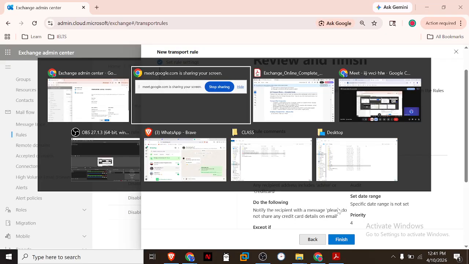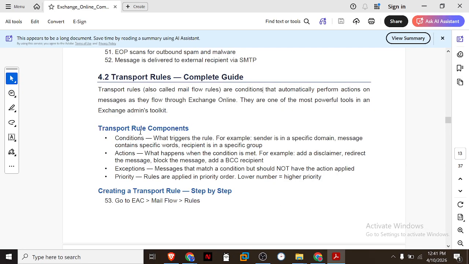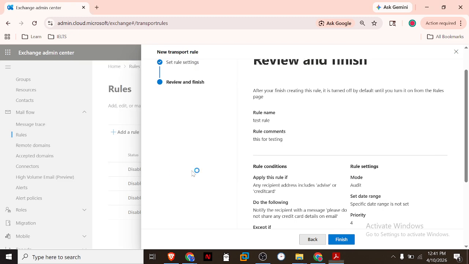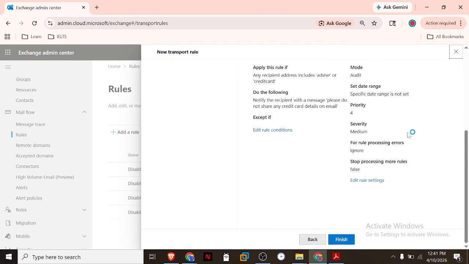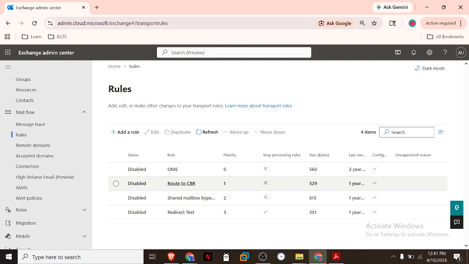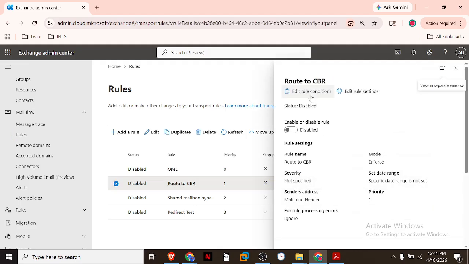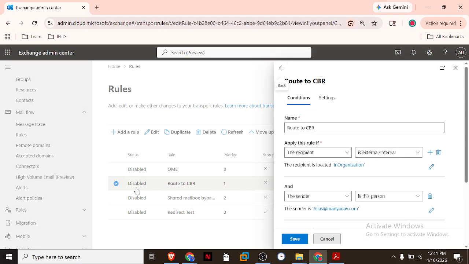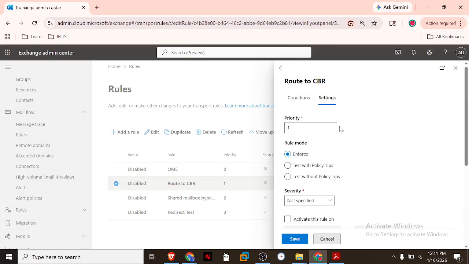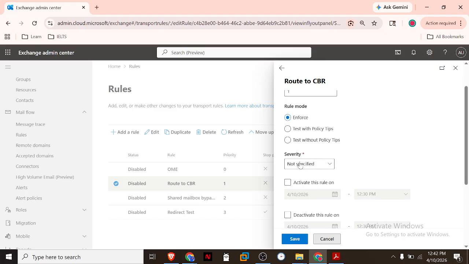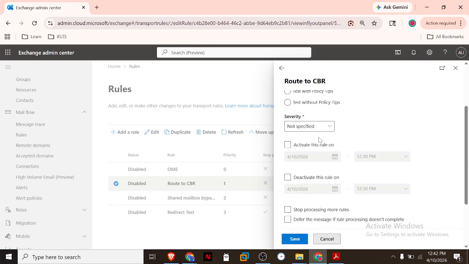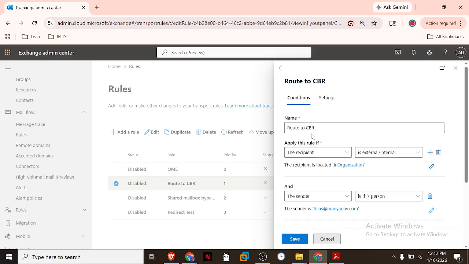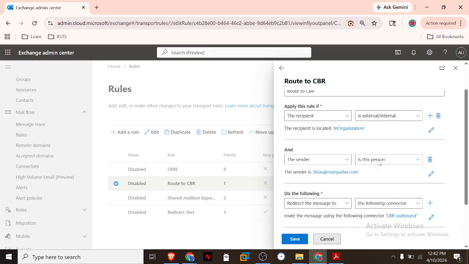So this is just an example I wanted to show you, that this is how you apply condition, actions, and exception, and you give priority. So this is an example of a transport rule. If I show you one rule, edit rule settings, this is already created. Currently this is disabled, but I'll just show you the settings of this rule. It has priority 1, it is enforced, severity is not mentioned, and conditions: route to CBR, recipient type external or internal, then it's applied on the organization level.